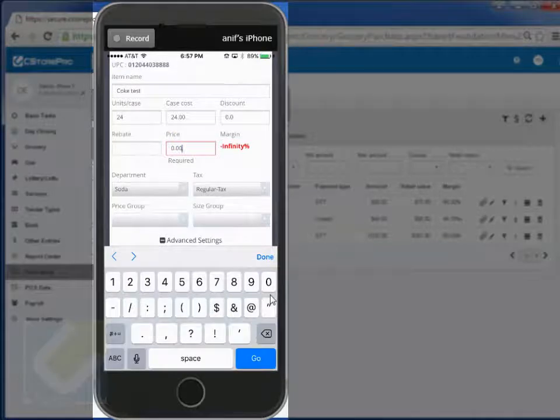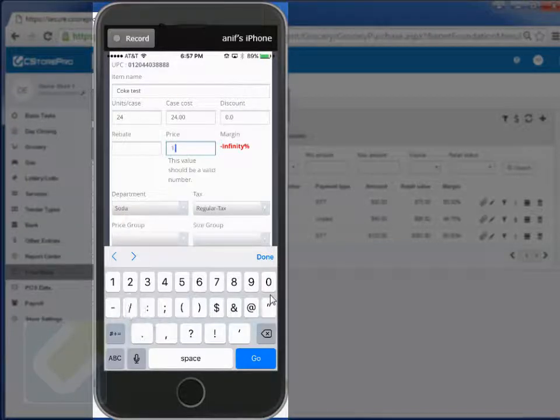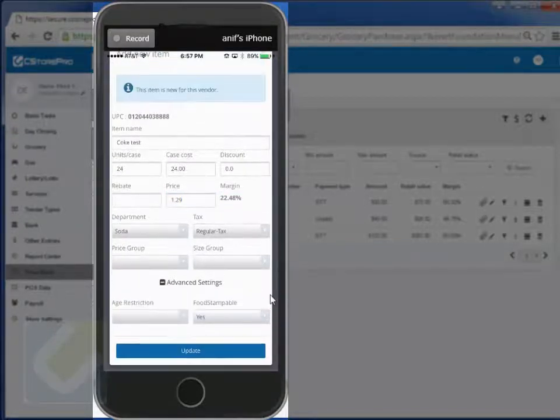Make it taxable. And I'm gonna say this is actually food stampable, and add this item. And you realize that I made a mistake. I forgot to enter in the cost because this item is new to my store. I will have to specify a cost. So for this one, I'll say $129. Done, and update.